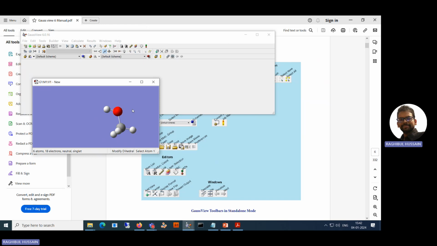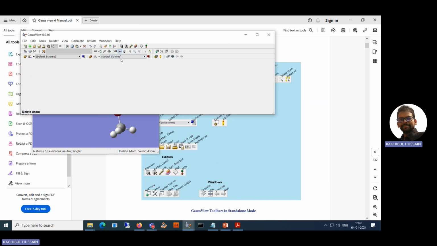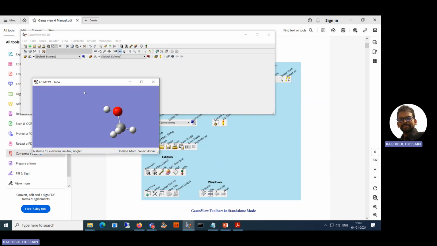One or two more things are there. This section is delete atom. You cannot close all the windows. You just select this delete atom and click on one atom. It will delete that atom. Control Z can be used for undo.